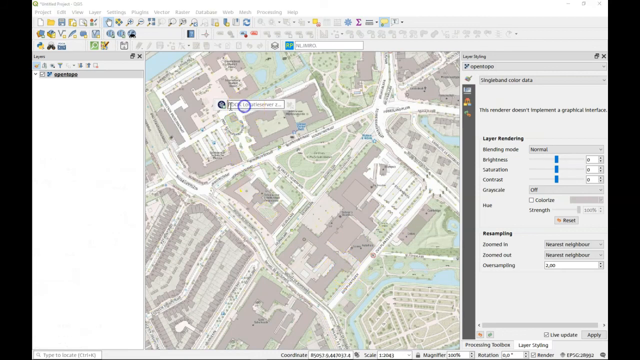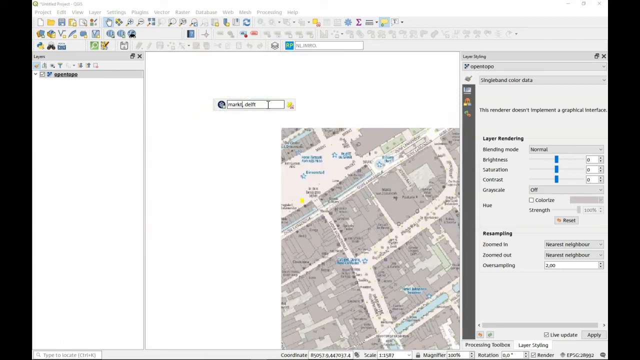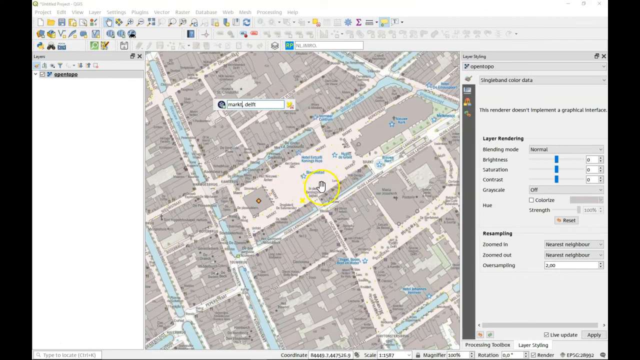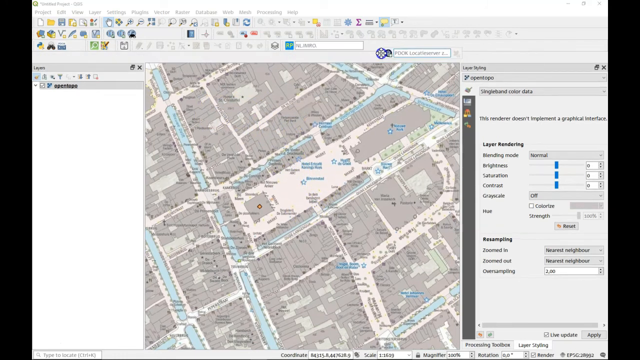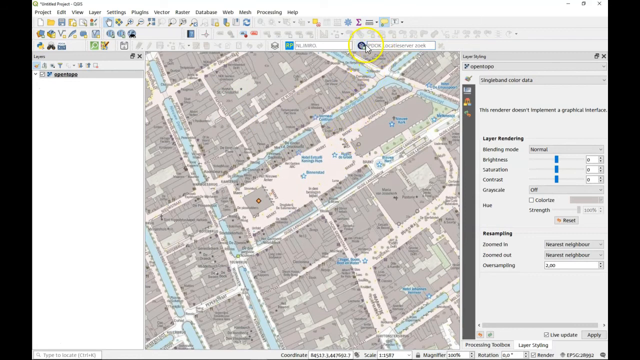Another thing here is that there's a location search engine. So if, for example, I want to have a look at Markt in Delft, it will bring you to the Markt in Delft. That works for all addresses in the Netherlands, up to the house numbers as well. The button here is for cleaning up. That means that this yellow marker is removed and this is empty. So that is one extremely important plugin.